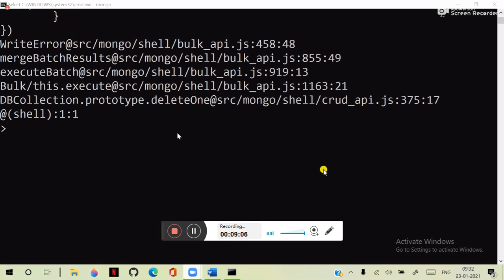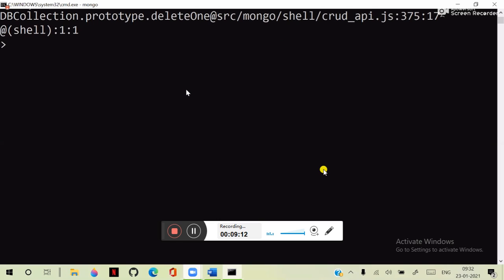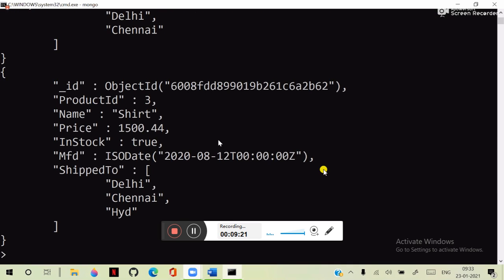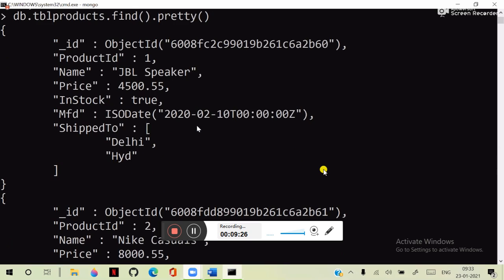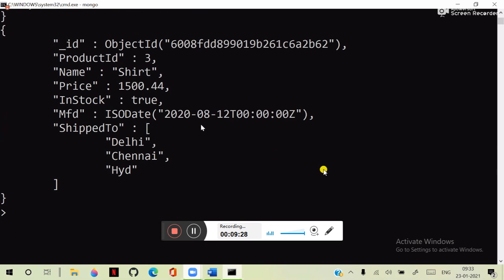Suppose we are using the capped collection. So we have db.tbl_products.find().pretty(). You catch that. And here I want to remove a specific record. Suppose I want to remove that shirt. The last record is the shirt. I want to remove that shirt record.